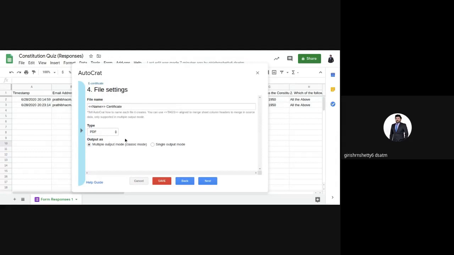This is how the file name would look. Either I can create it with a single output mode, meaning all the 150 certificates will be in one PDF itself. It should not happen for me what happened in the previous session. So what I'll do is create an individual file. This is how the individual file will be created. This is the file settings.